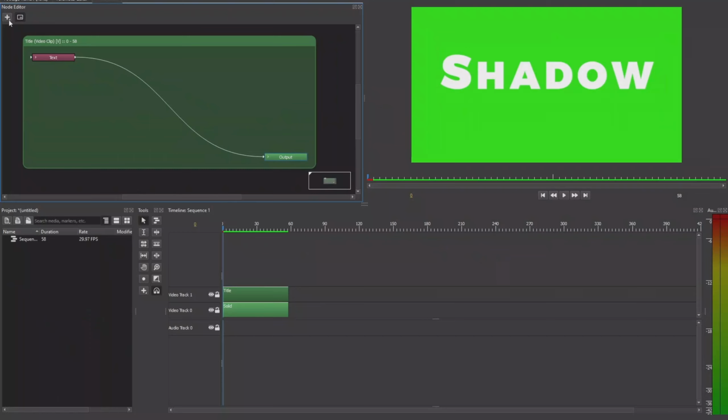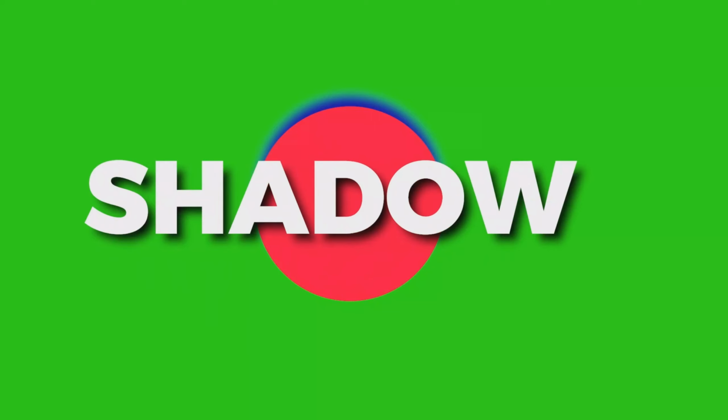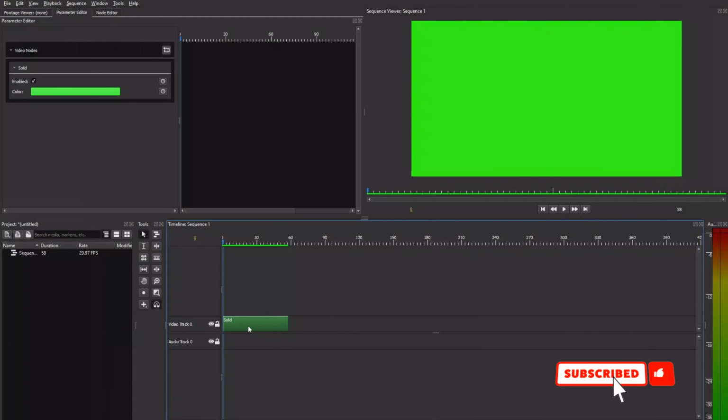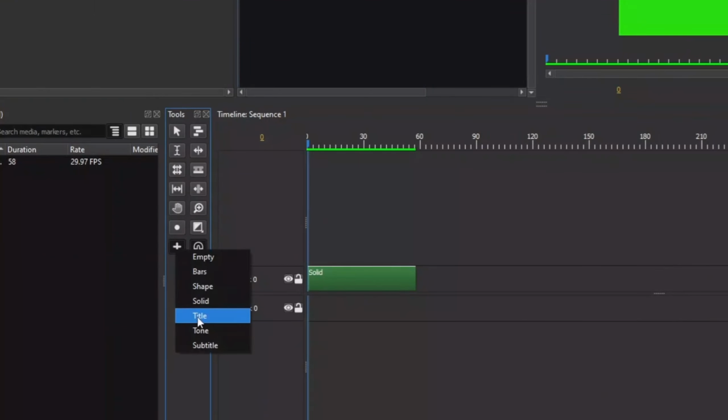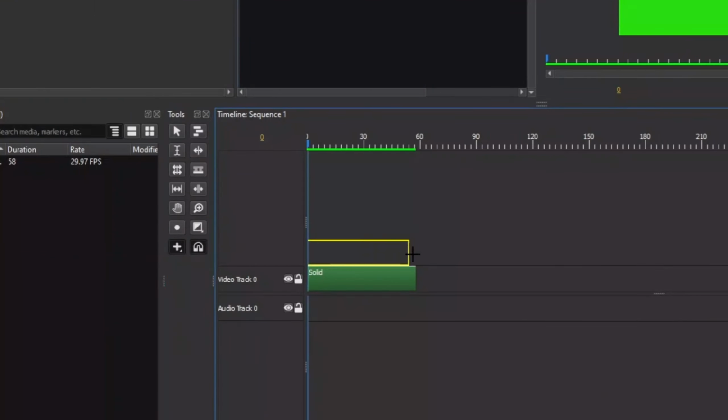Okay, so in this video, we look at how to add shadow to a text in Olive 0.2 Alpha. Let's get started. So here we have a solid clip already here. Let's add a title clip by coming to the Add tool here. Select title and drag it on the timeline.